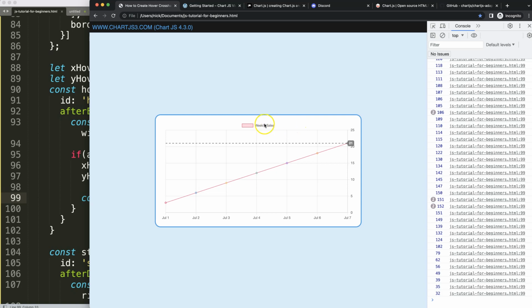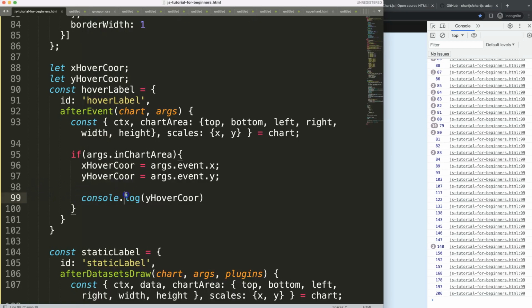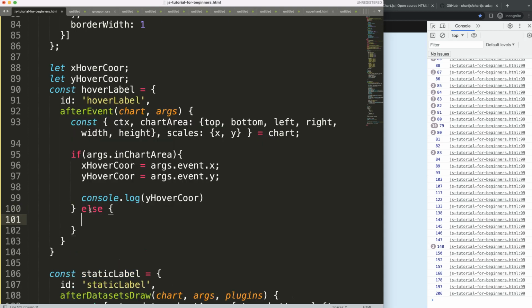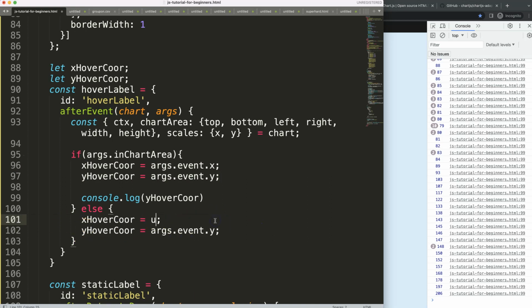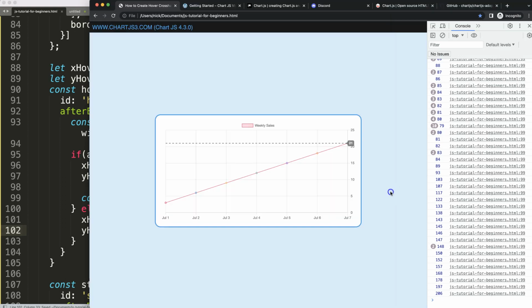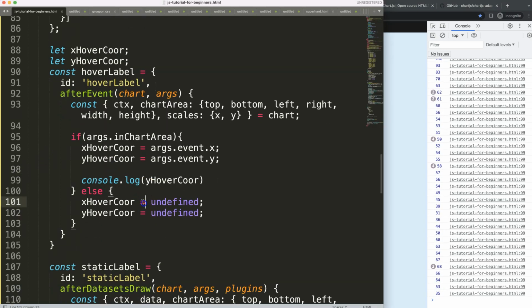If I'm on there, as you can see here, I'm outside the chart area, it will not trigger. All right, so that looks quite nice. So what I do want to do is else, if I'm outside of it, I need to set this back into a no value situation, or basically a default value, or undefined. The reason for this is I want to, if we're outside of the chart area, remove the lines that we draw. It's very simple. So that's basically what I'm doing here.